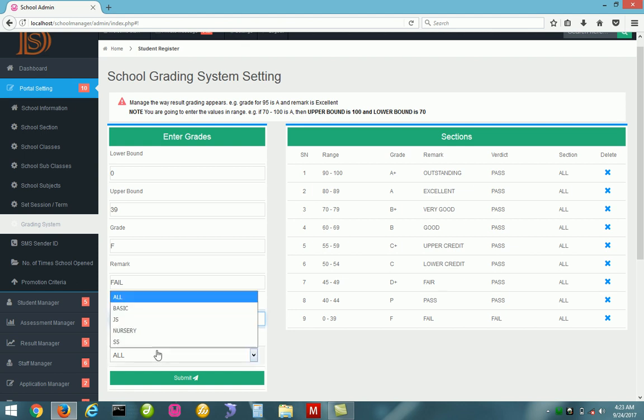Now, who will this affect? Basic, junior secondary, nursery, SS, or all? So we could say let it be applied to junior secondary, and then we submit. If you submit, it will enter. Then you can now continue from 40 to 49. 40 to 49, what does it mean?